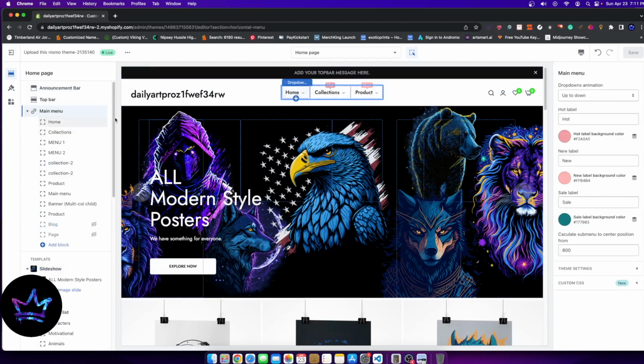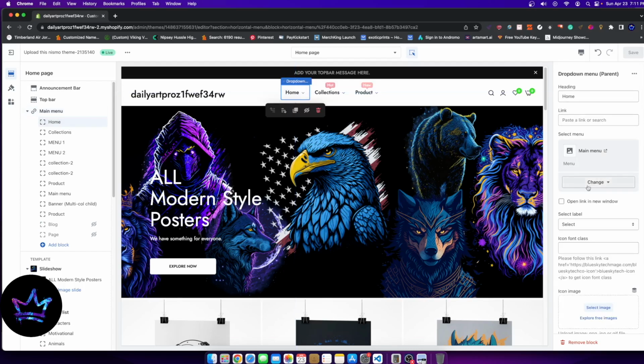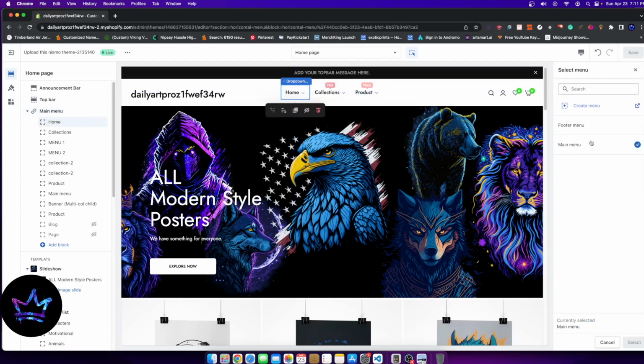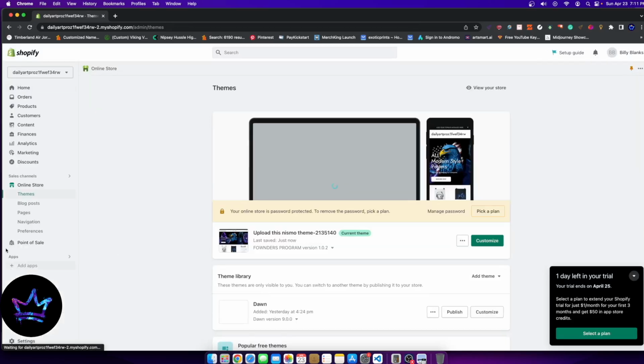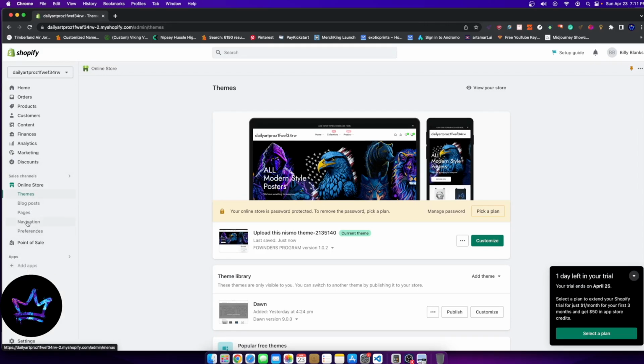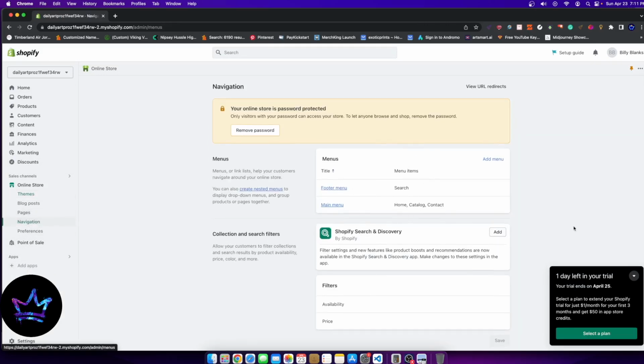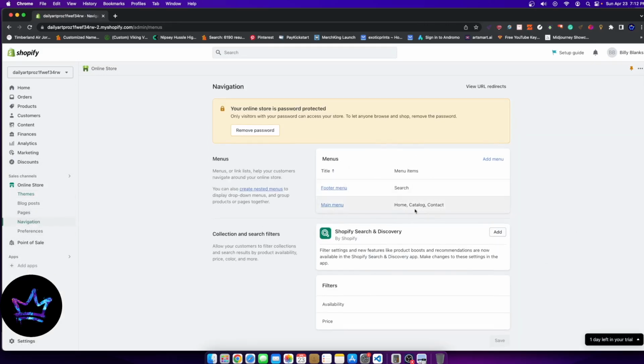The first button on the main menu is your home. Now for home, you can select what your main menu actually is. And to edit the main menu, you go over here into edit, and then you go into navigation. So navigation button, and you create the navigational menu. So we have home, catalog, contact, etc.